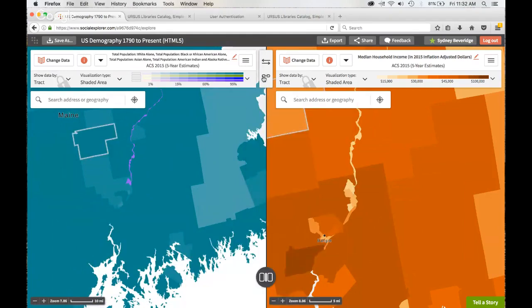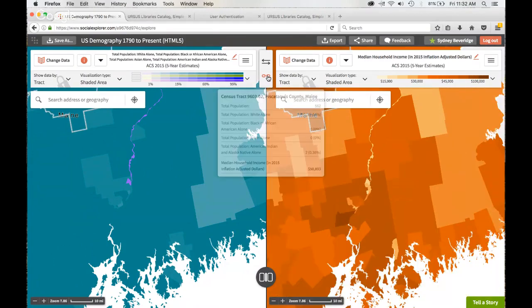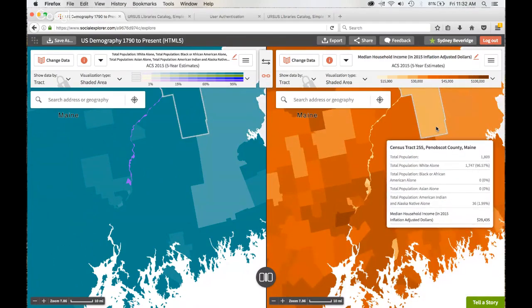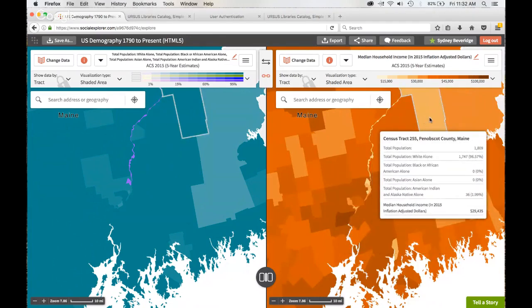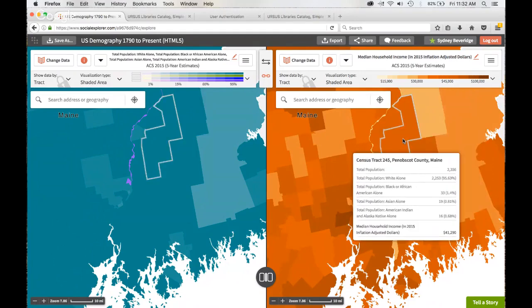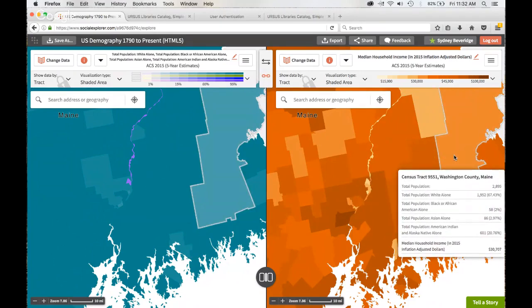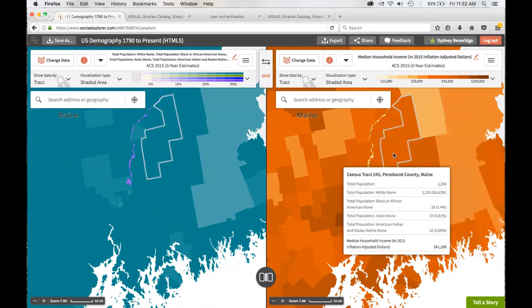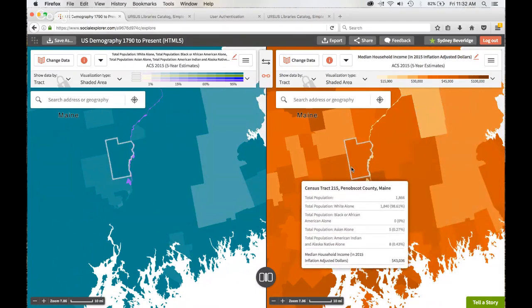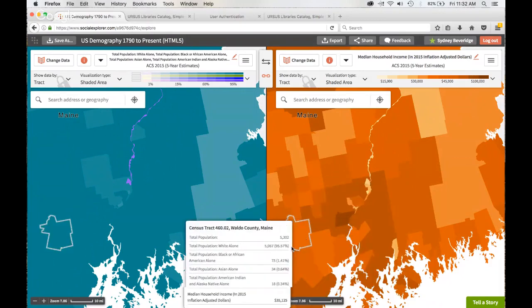Oh, and I can also link these two maps with this little chain link up here between the two of them, just so the geographies stay locked together. And then also in the Native American reservation area, we can see that the income is a little bit lower than in other areas. So putting together two maps lets you start to put together some information. Depending on what you've been researching, it might be a way to help tell the story you want to share.